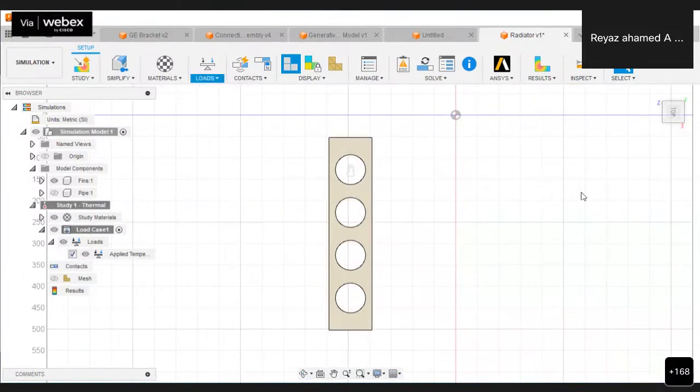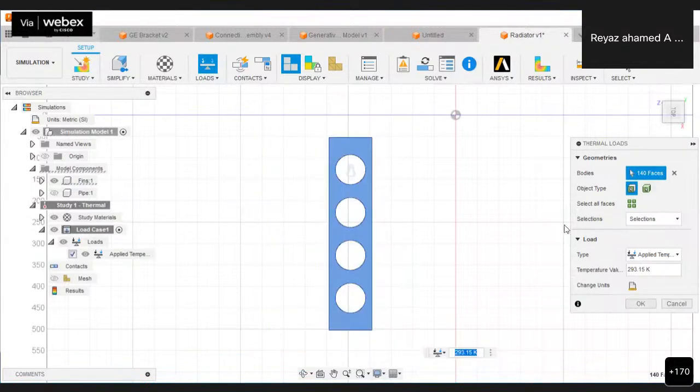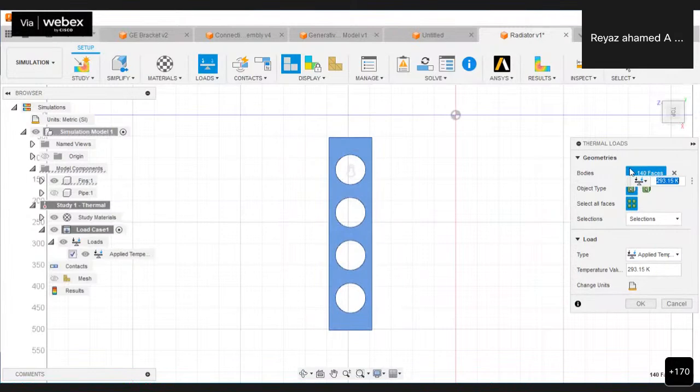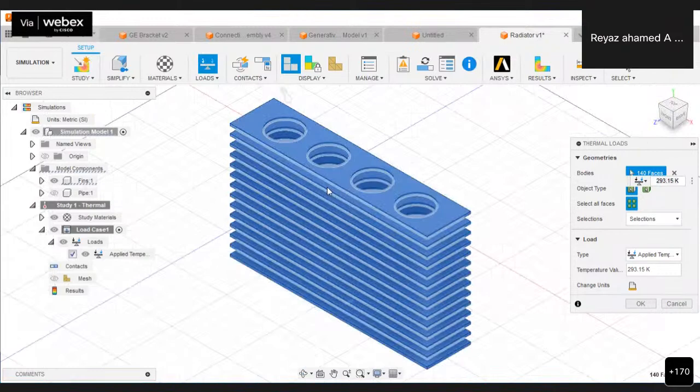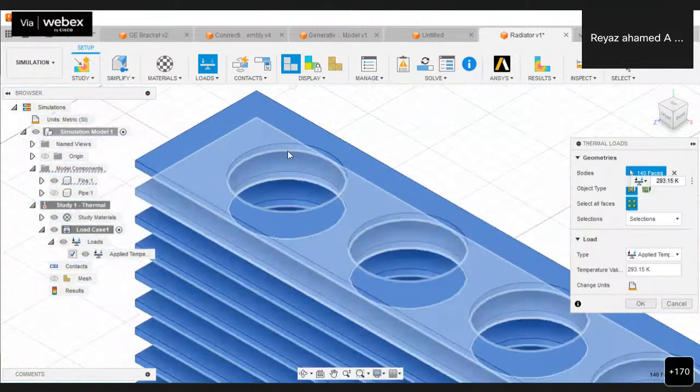Just go to loads and thermal loads. Okay. Now just click on select all phases and then select. Almost the same, 140 phases have been selected. But actually we need not select this area. We need not select this circular portion because the pipe may be there, right? So we need not select this area.